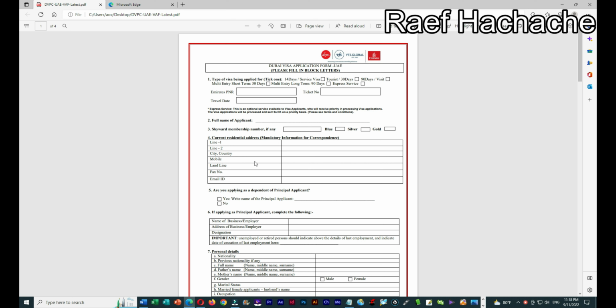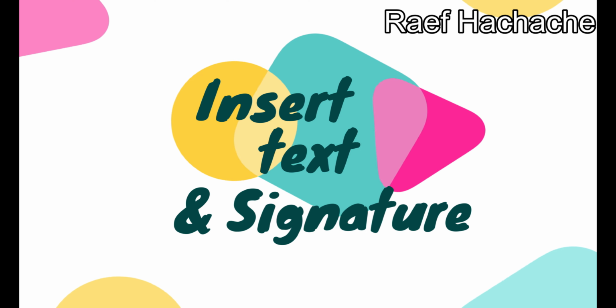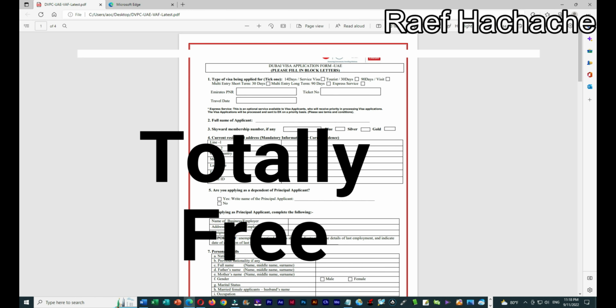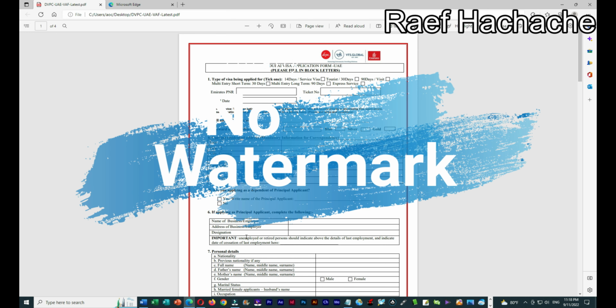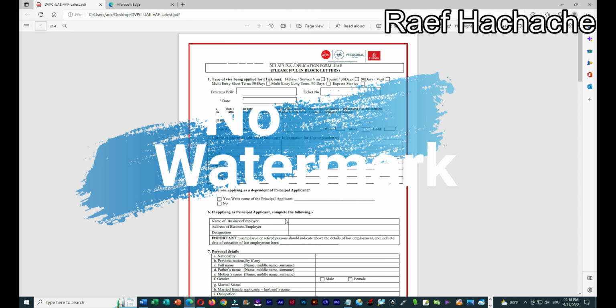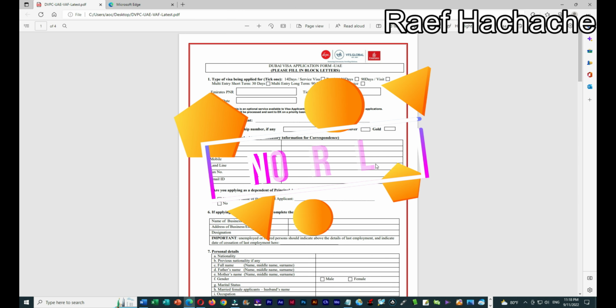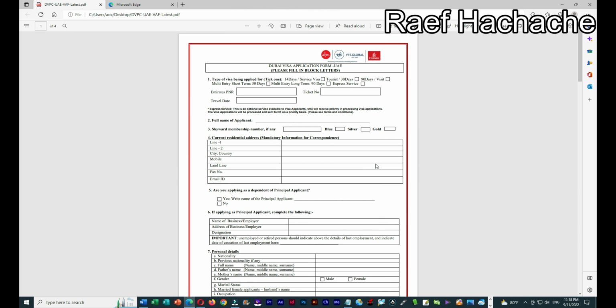But I want to use an application which is for free, that I can edit and I can insert text, and I can insert my signature. And I want it to be for free, not to pay fees, or not to have a watermark written on the application, because it's real. I want an application that is free and I can do my job.